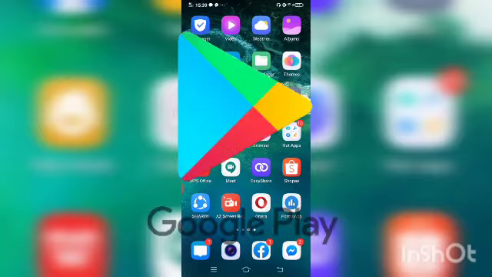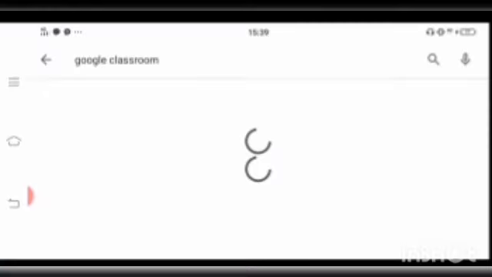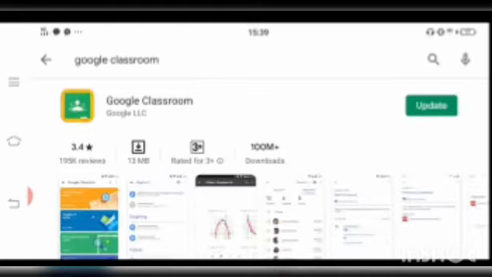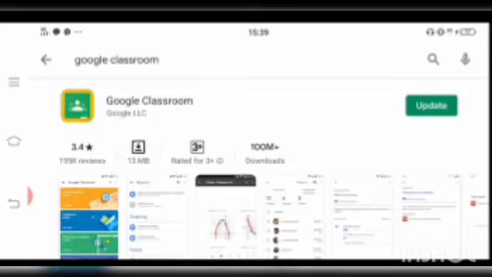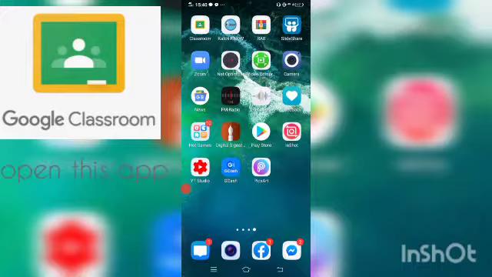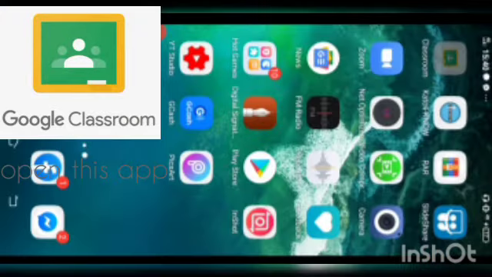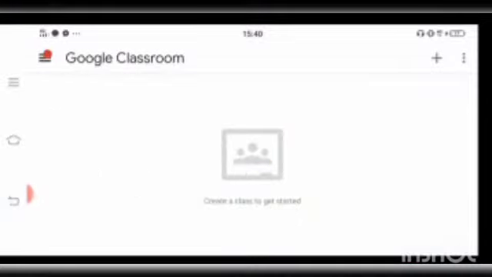So you go to your Google Play Store app first, and you look for the application named Google Classroom. In my case, I have already installed it. So just install that one. You open that specific application, the Google Classroom application.